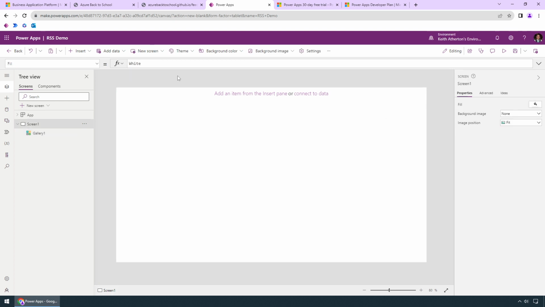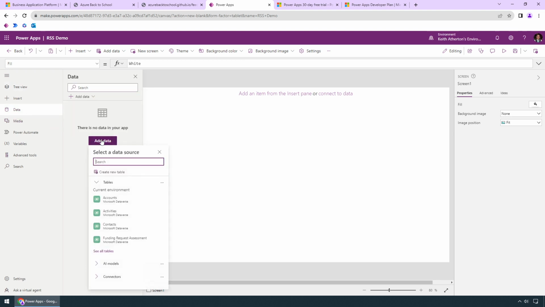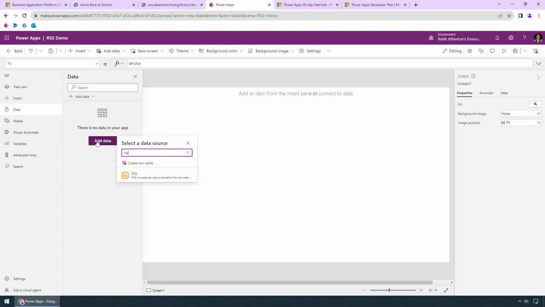What we need to do next is connect to the RSS feed. So if I expand this menu right here, we can see we have data as an option. So let's choose that. We'll add data and I'll choose RSS. Now this is going to use a connector for RSS and we're going to point it to the address in a moment. So we'll select that.